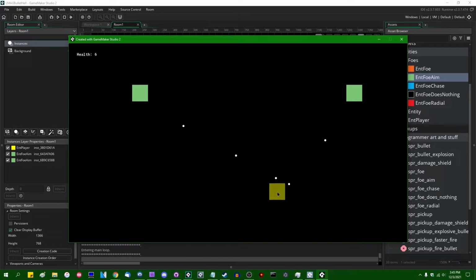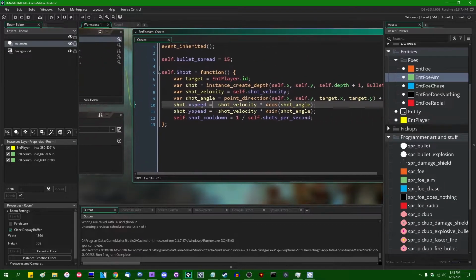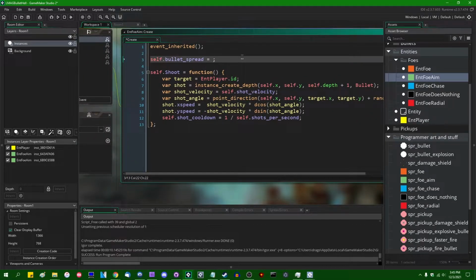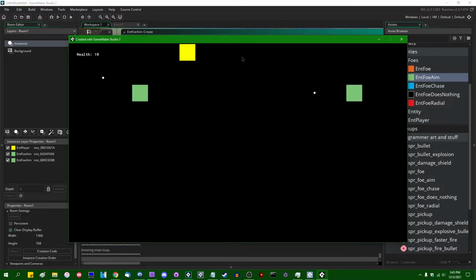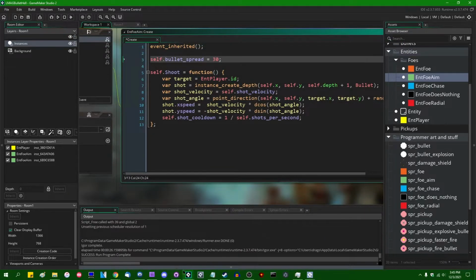I think I'm actually going to give you more spread. Let's go with maybe 30 degrees. Because I don't want to constantly have the player worry about it. Yeah, now you're missing a little bit more often, but not too often. And if I were to move farther away from both of you, you would miss more frequently, I think. Okay, I think that's good.